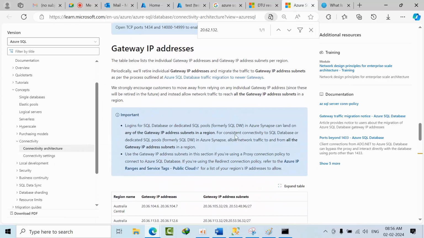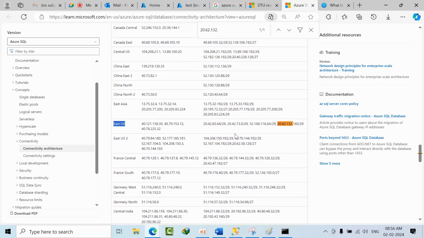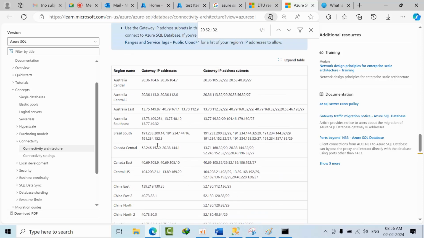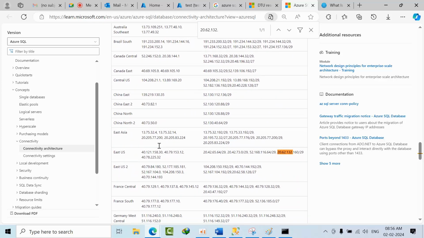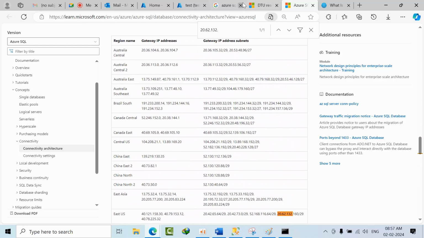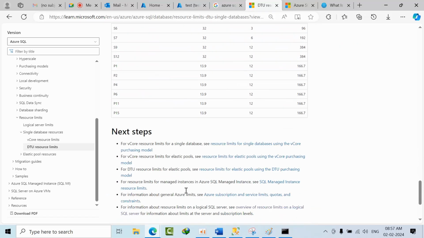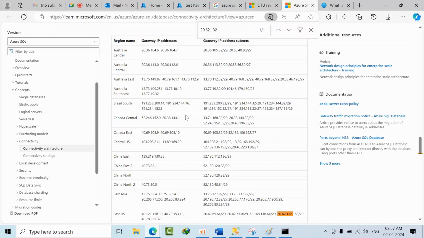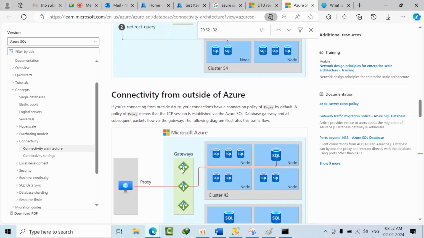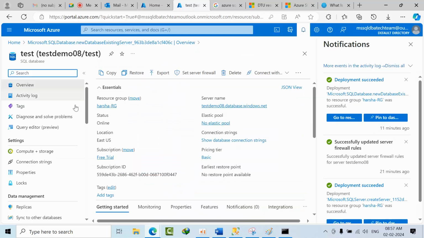Sometimes if you are facing any issues, you need to add these IPs in the router list, so that you are able to connect from your resource to that Azure SQL server. For that purpose, Microsoft has publicly given these public IP addresses. These are the gateways. This is the gateways list that they have given.